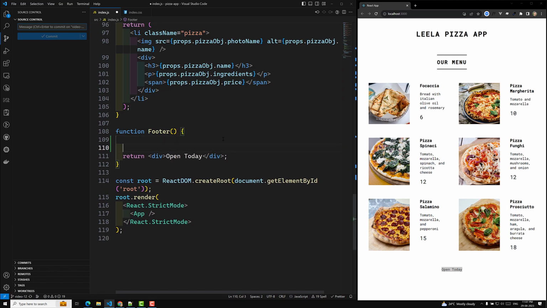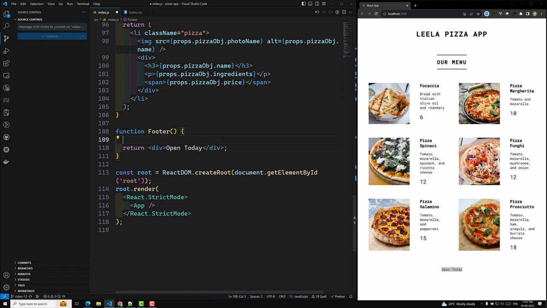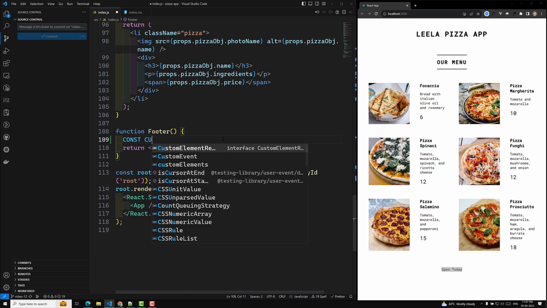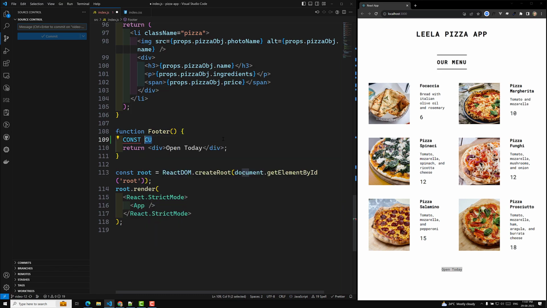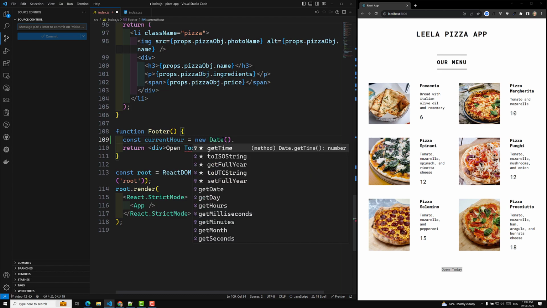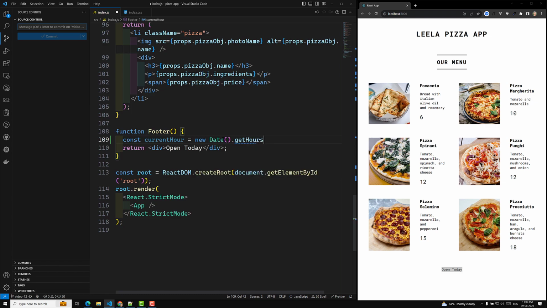Let's assume that I am having something like constant current hour. Oh, it's all capital, right? So I am taking constant current hour. So right now the current hour is new Date dot, and we can write something like getHours.